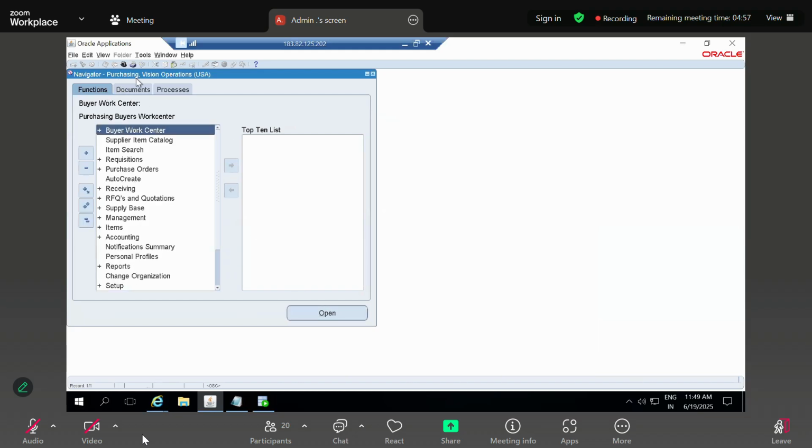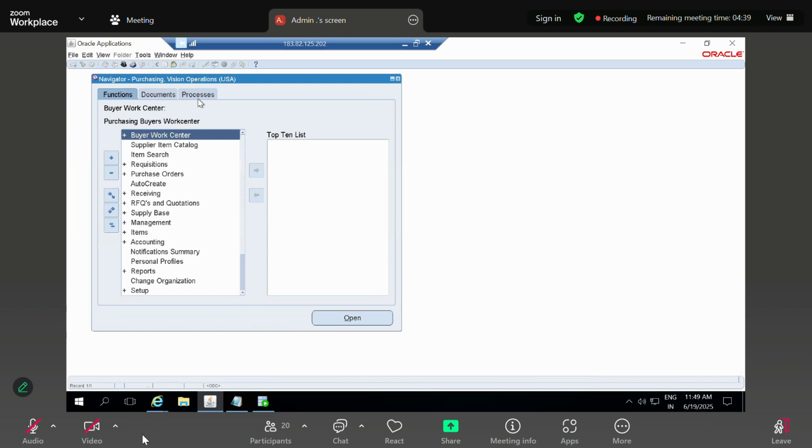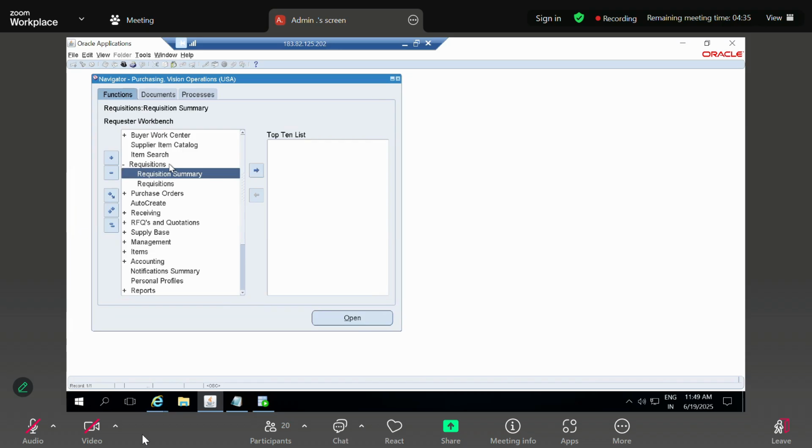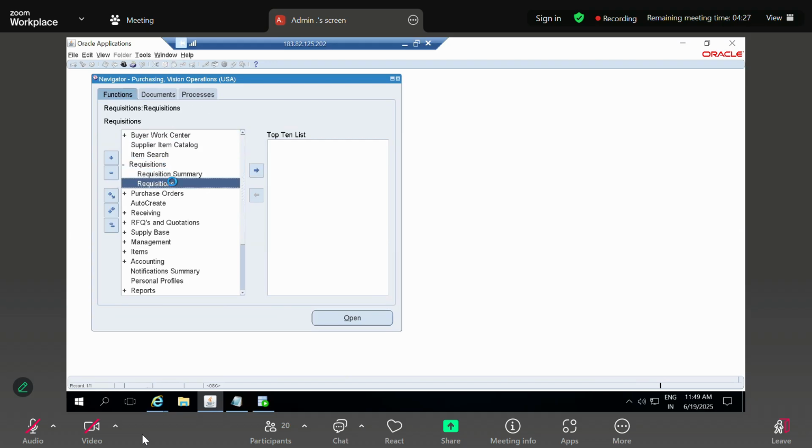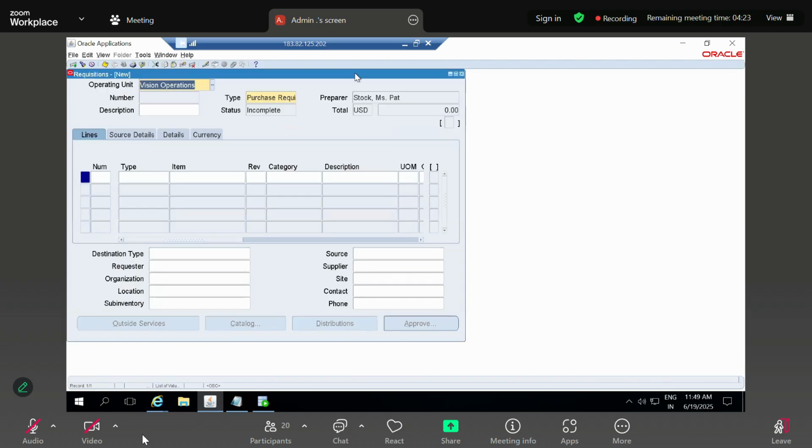Go to Purchasing, Vision Operations, USA. Then requisitions, again requisitions, two times. Go to requisitions, then the requisitions. So now you could see here, the preparer name is the stock MS part.